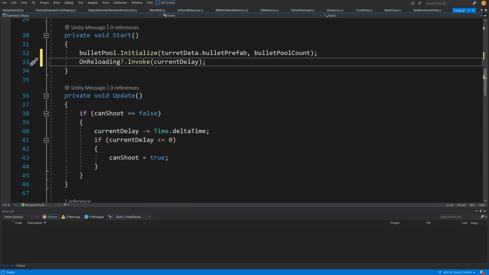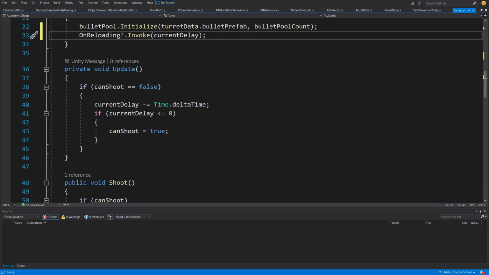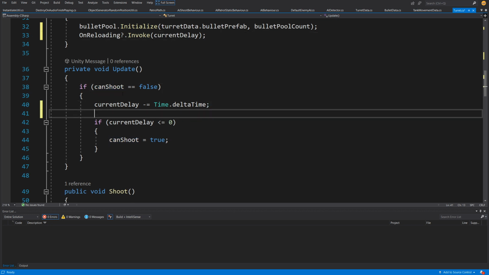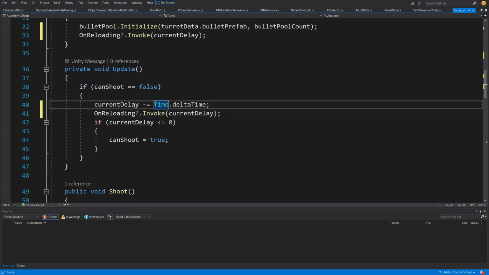Now we are going to slide it down, and in the update, when we are checking if we can shoot, we are going to call on current delay. When we are reducing the current delay, we are going to again copy the on reloading call, and we are going to update the UI. So this only runs when we can't shoot.